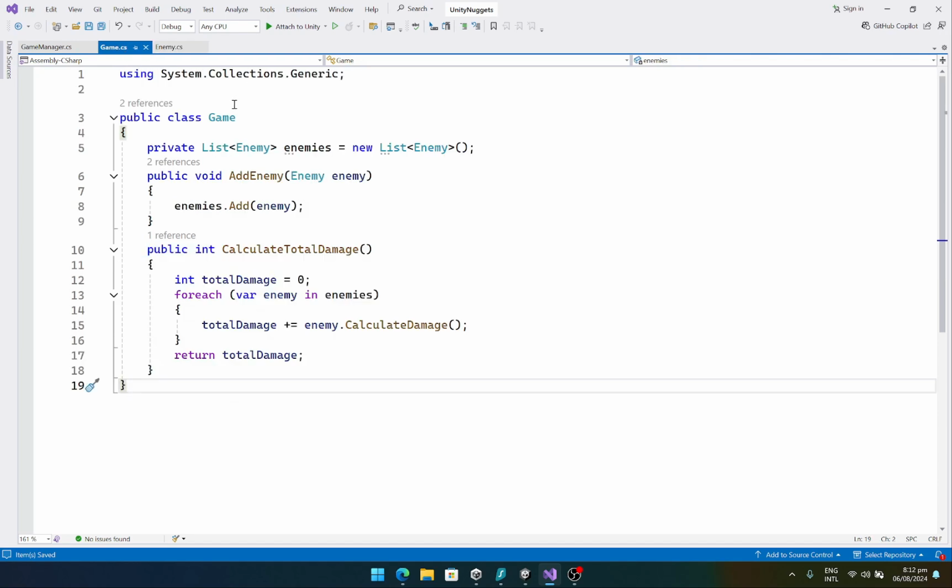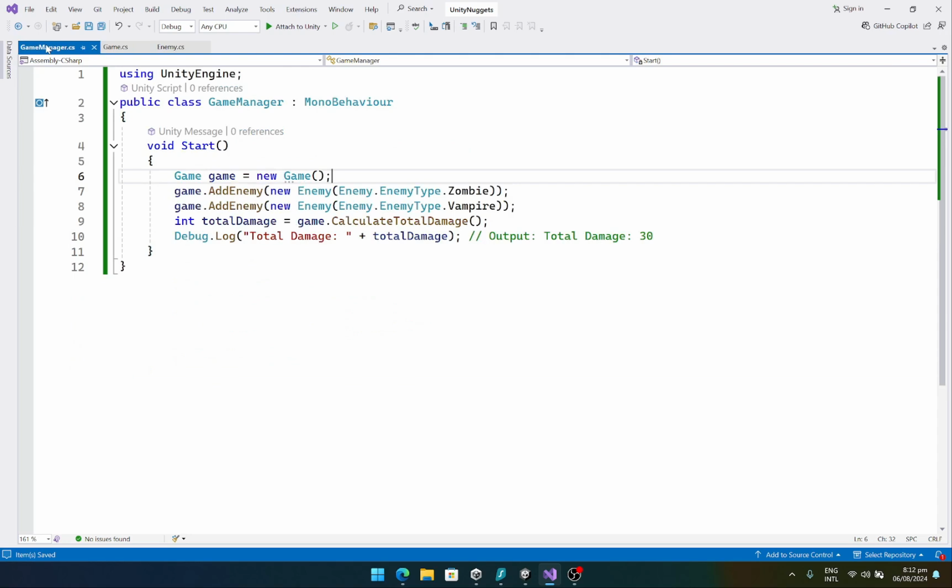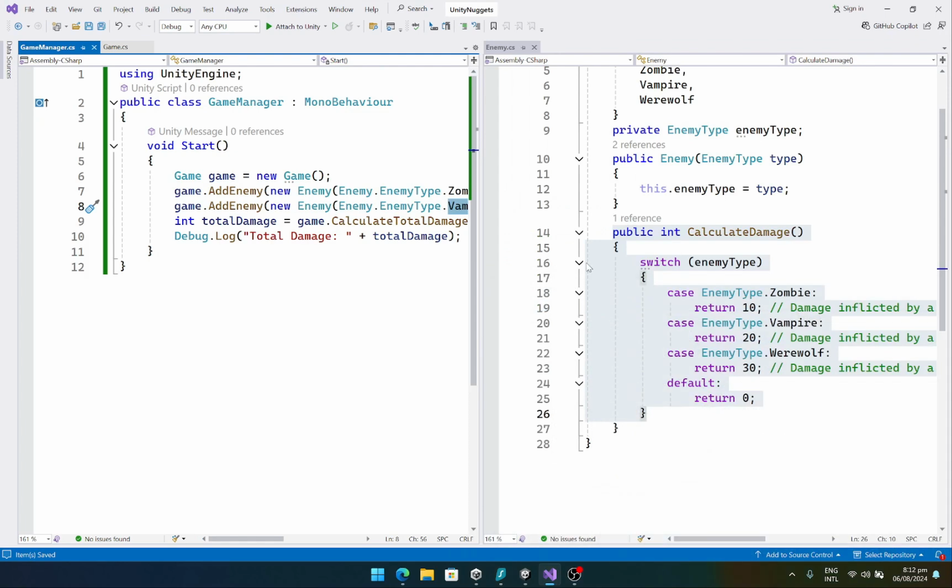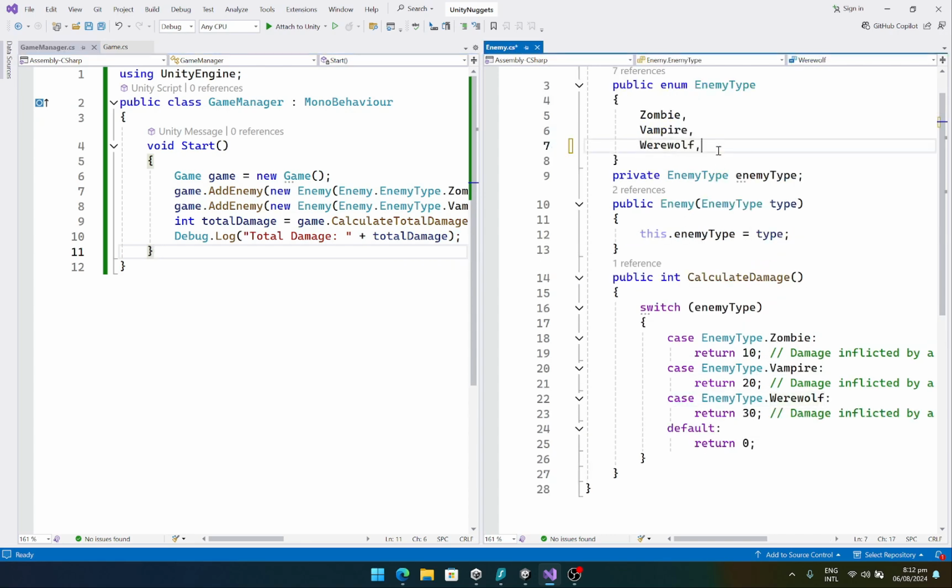The game class holds a list of the enemies and a function to add enemies to our enemies list. Now this game manager is responsible for starting our game. Here we create a new game object and we add zombie and vampire enemies to it. We can add a werewolf enemy as well if we want to, and then we calculate the total damage and simply print it. But what if we want to add a new enemy type? We can do that really easily.